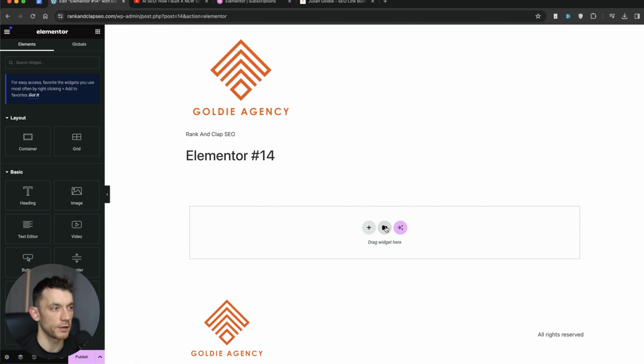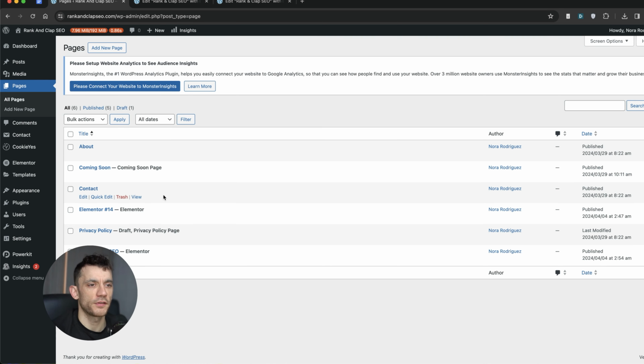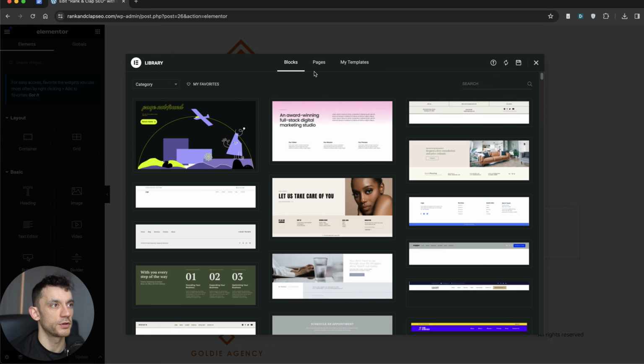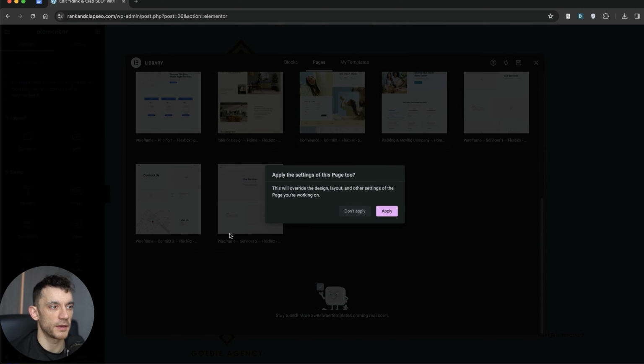Now if we click on the plus sign, you can see loads of different designs right here. They look quite neat and clean. So the first thing I'm going to do is set up the home page. So I've created a new page right here. Then I'm going to click on edit with Elementor. From here, I'll select the folder, pages, and then you can choose whatever design you want. I'm just going to go with this basic one for now.